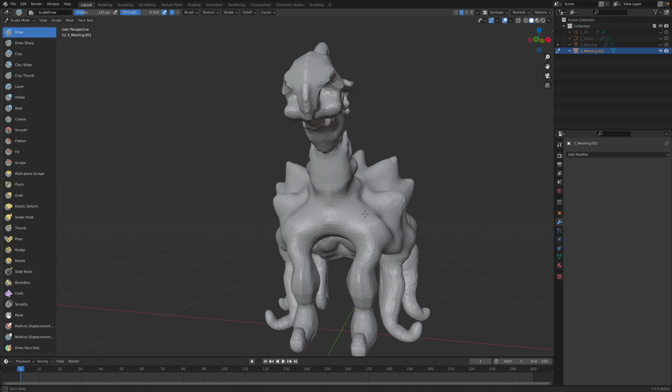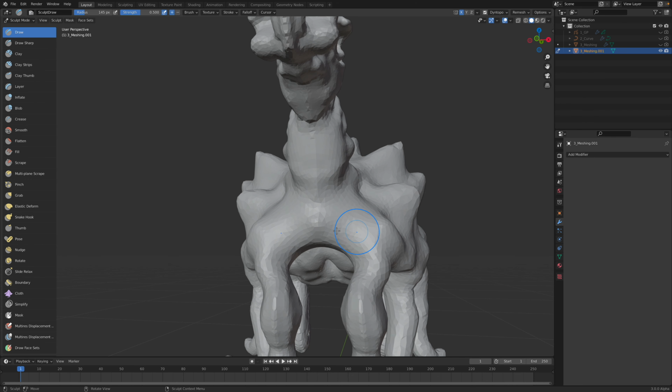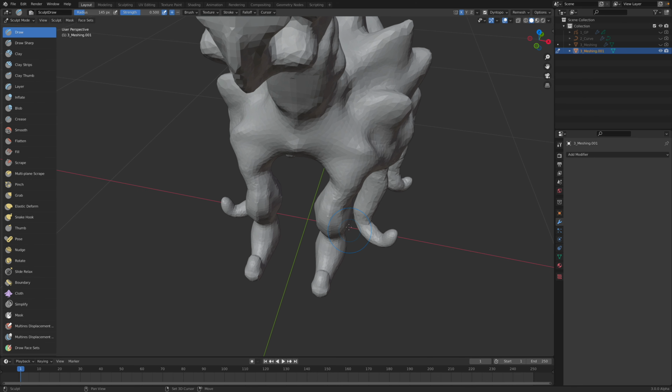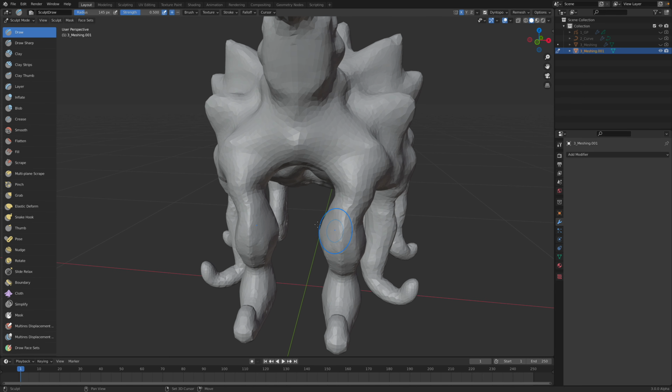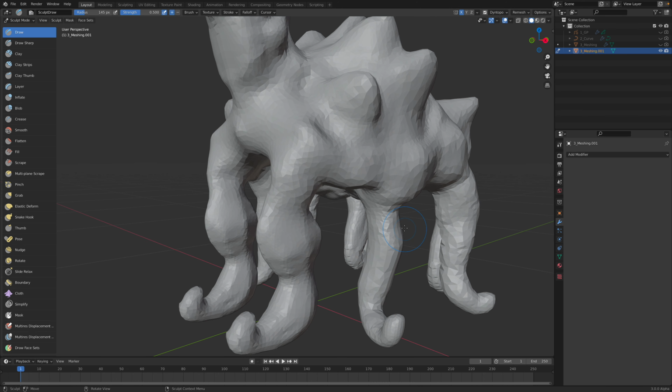Yeah, I think this character has potential. Looks slightly weird. I think, yeah, the leg, I want the leg to be more like a crustacean, like a crab, or even like an insect, like a spider.